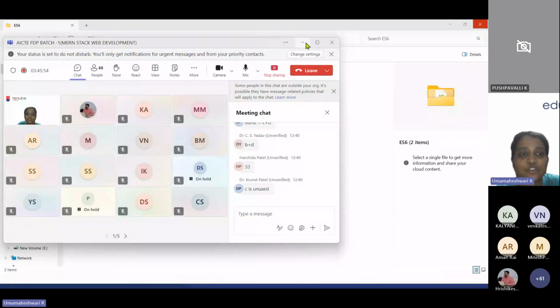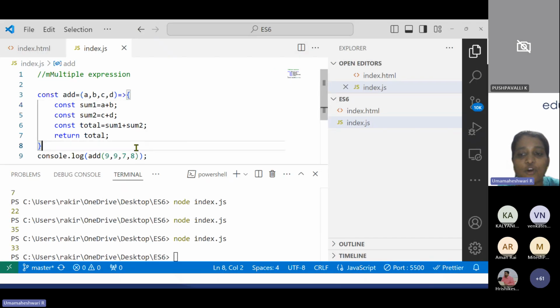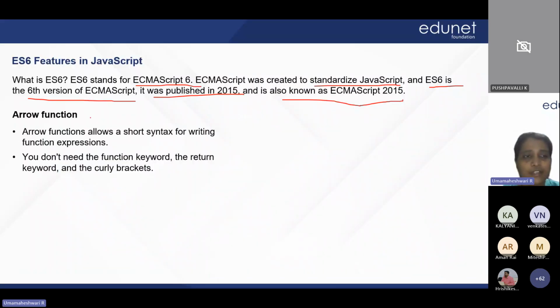All right. Thank you so much, everyone. Okay, let's move on to the next one. So as of now, everyone understood why we are going with this arrow function, right? So next we'll move on to the PPT. We'll just go through the definition.